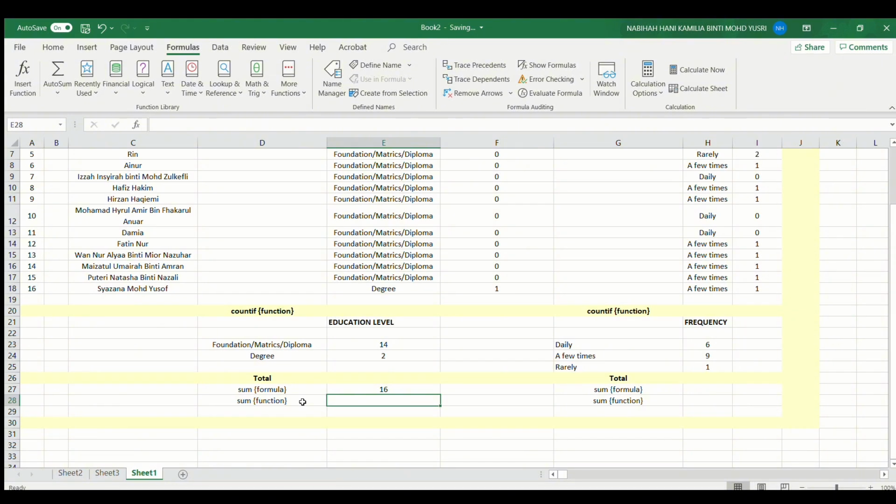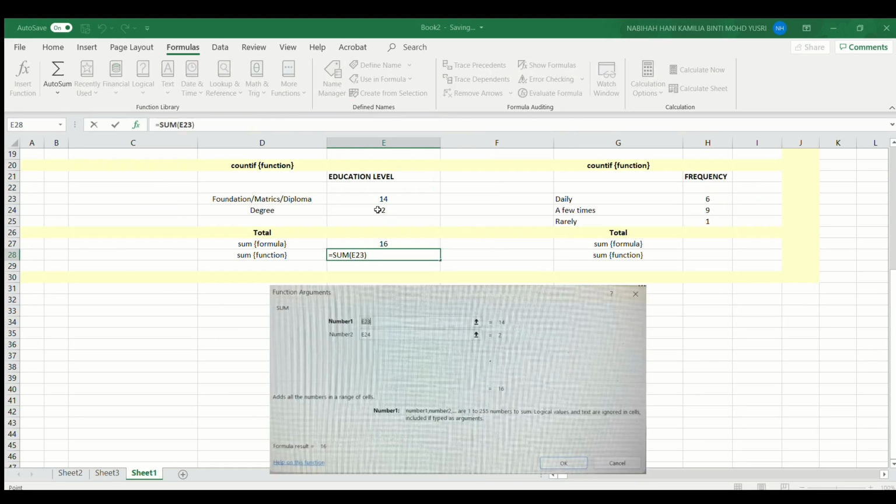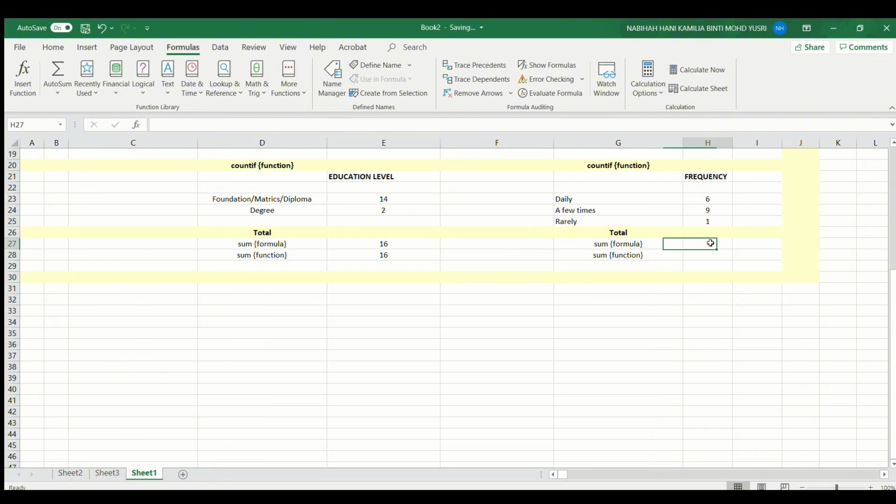For the SUM function, you need to go to Formulas, Insert Function, search for SUM, and in the Number 1 box, select your first data, and in the Number 2 box, select your second data. Click OK, and then the total will appear automatically. Repeat the same step for your next set of data.